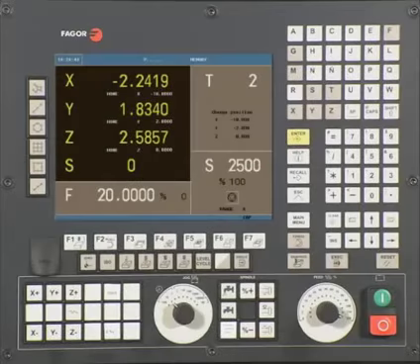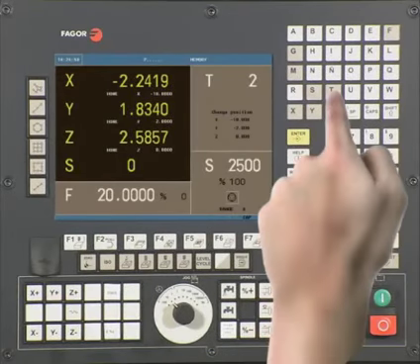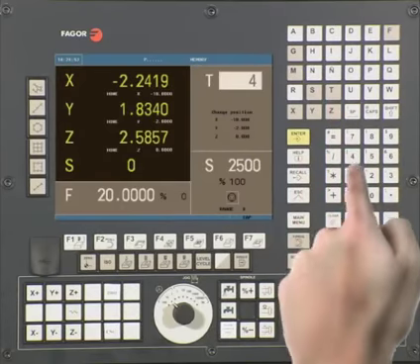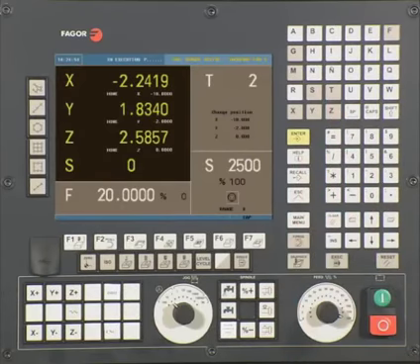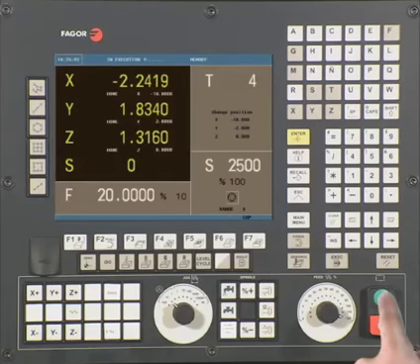From the main menu, press T followed by the number 4 and press cycle start. The axis should now move to the tool change position. The CNC will dwell and wait for you to finish the tool change. Once done, confirm the tool change is complete and press cycle start. The CNC now updates the active tool on screen and we can continue.